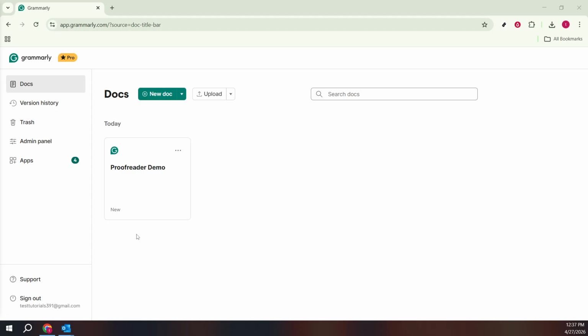Start by opening Grammarly in your web browser and signing into your account. The plagiarism checker lives inside the web editor, and it's typically available with a premium plan. If you don't see the plagiarism option later in the sidebar, that's usually a sign you need to upgrade or switch to the web editor.